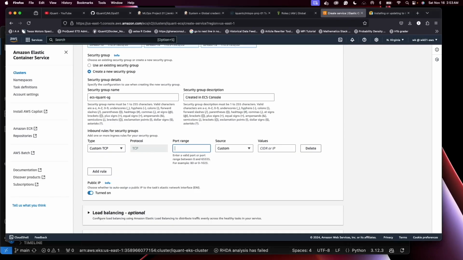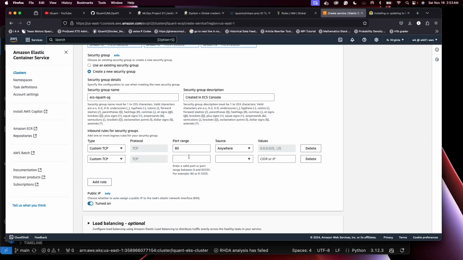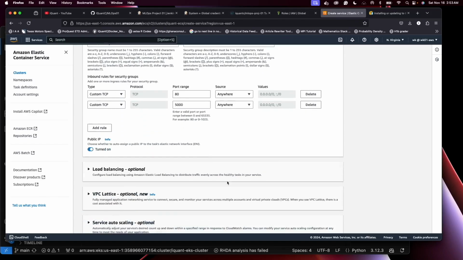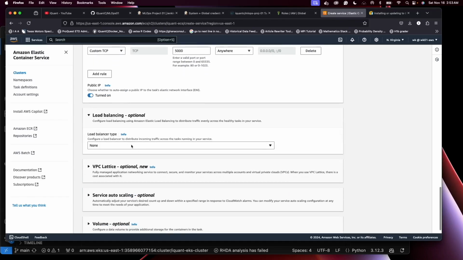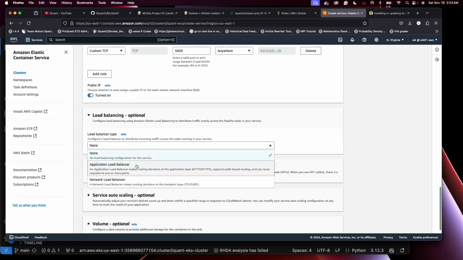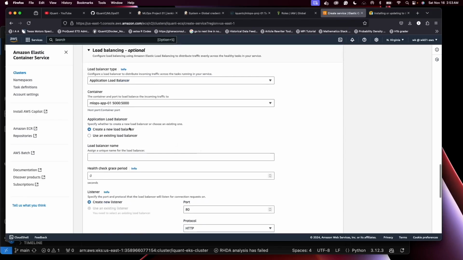So we are listening on port 80 from anywhere. And we're gonna add another rule. This will be the rule of our application. It's listening on port 5000. This also from anywhere. Keep this turned on. Load balancing. Use application load balancer. And I'm gonna port from 5000 to 5000. Create a new load balancer.